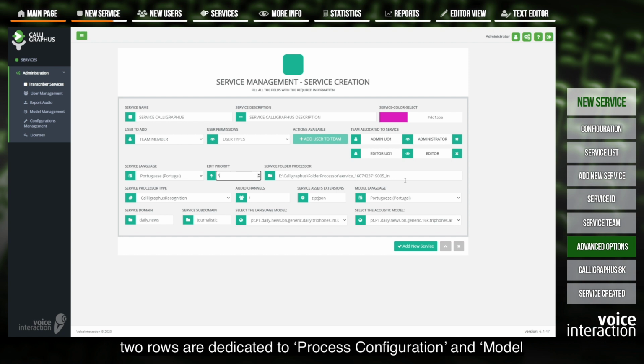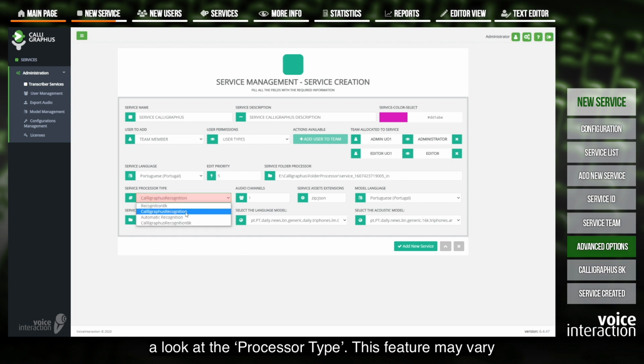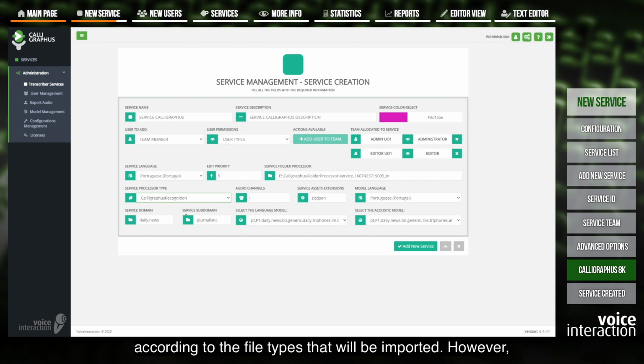The next two rows are dedicated to process configuration and model selection for automatic speech recognition. First, we will take a look at the processor type. This feature may vary according to the file types that will be imported. However, it is usually set to Calligraphus recognition. Call center calls or wiretaps should be processed using the Calligraphus recognition 8K.